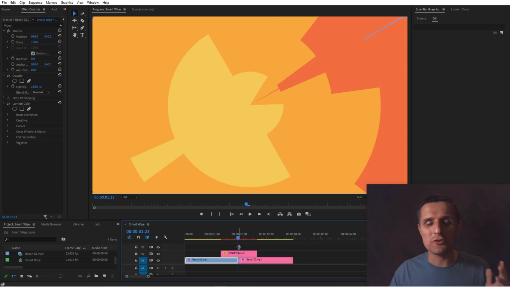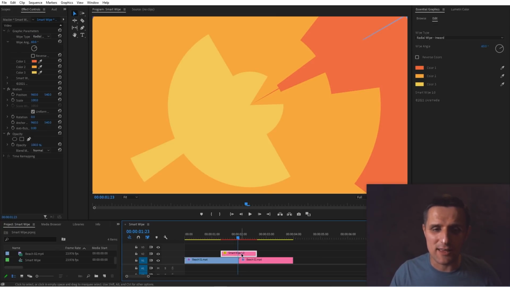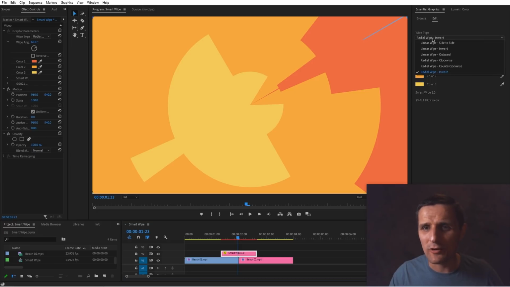Now, let me show you what kind of options you have here. So you can select this, go back to the Essential Graphics panel, and in here under Edit, we have a lot of options to work with. So we have right here Wipe Type. So we can click on it, and we have different options in here, even though it's one Mogrt, but it has different sliders.